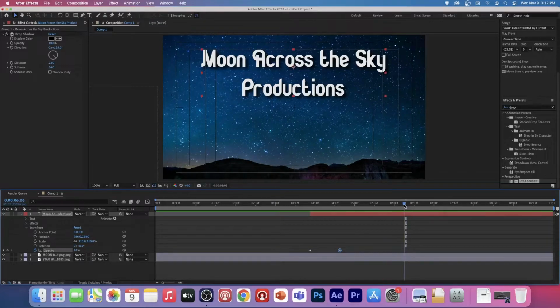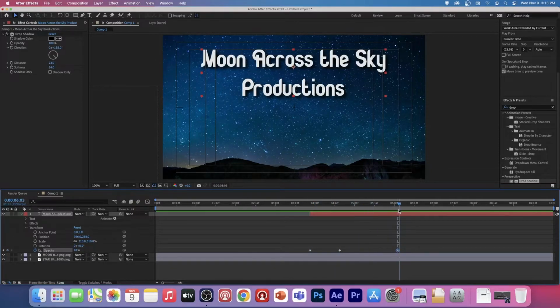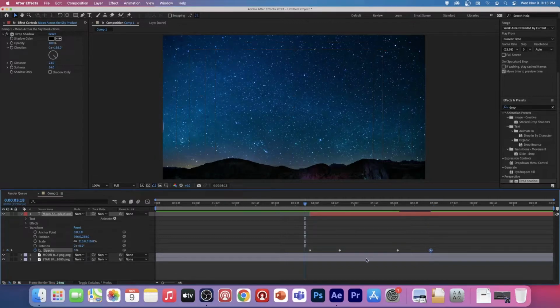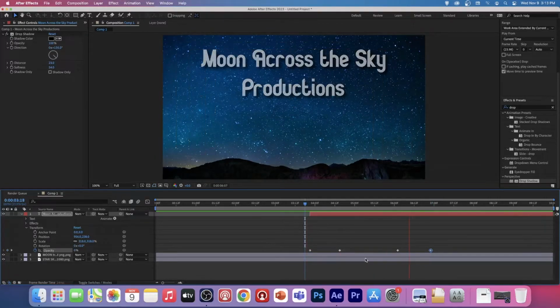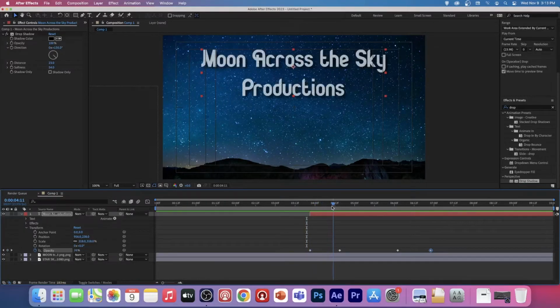So what I'm going to do is have it say Moon Across the Sky, and then right here I'd like it to stay like that. So I have to add another keyframe so that it stays like this until this point. The way you do that is way over here to the left, right here, you add a keyframe. That's going to make it remain in this position until right here, and then we want it to fade out. Okay, so now I'm going to fade it out, and here's what it looks like. Good.